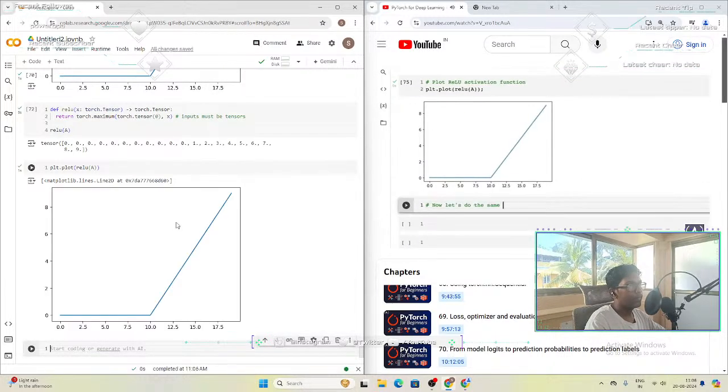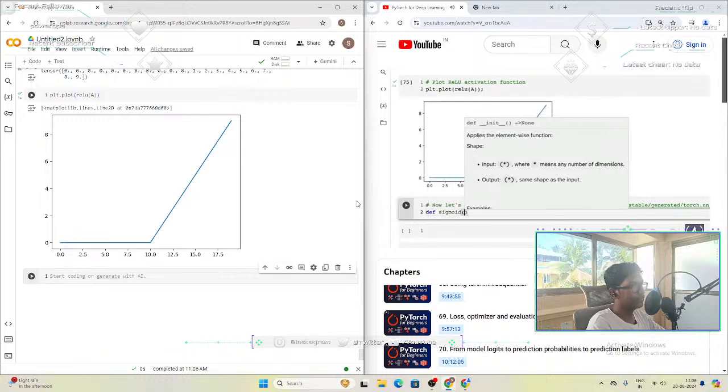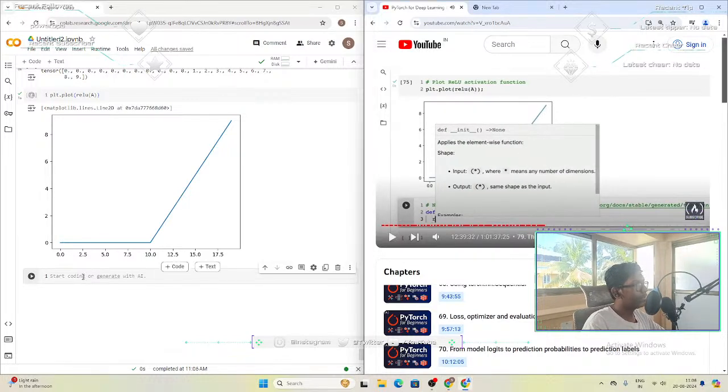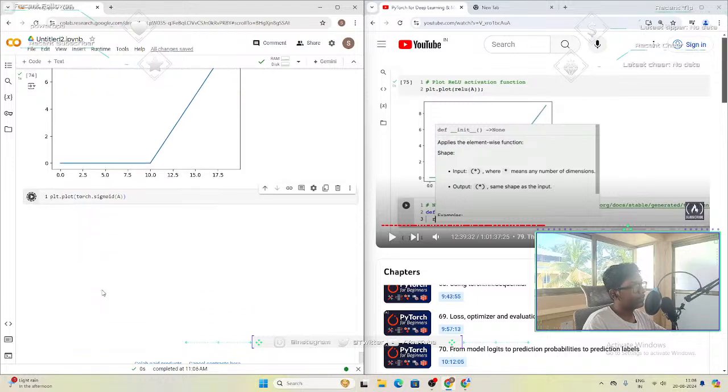Right, now let's do the same for sigmoid. We want to create a custom sigmoid, and we want to have some sort of input, x. We can just do plt.plot with torch.sigmoid first, and see what we get. Yeah, I get that we want to create a custom function, but let's just do this first.